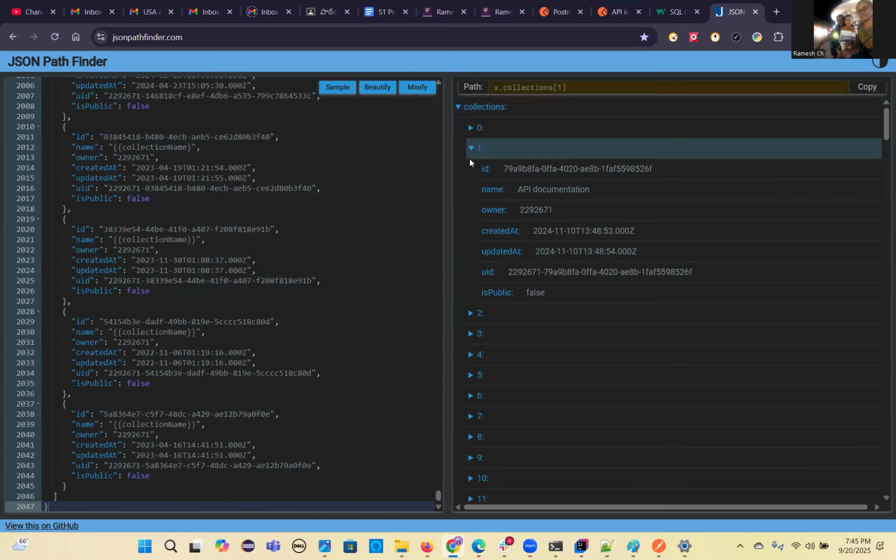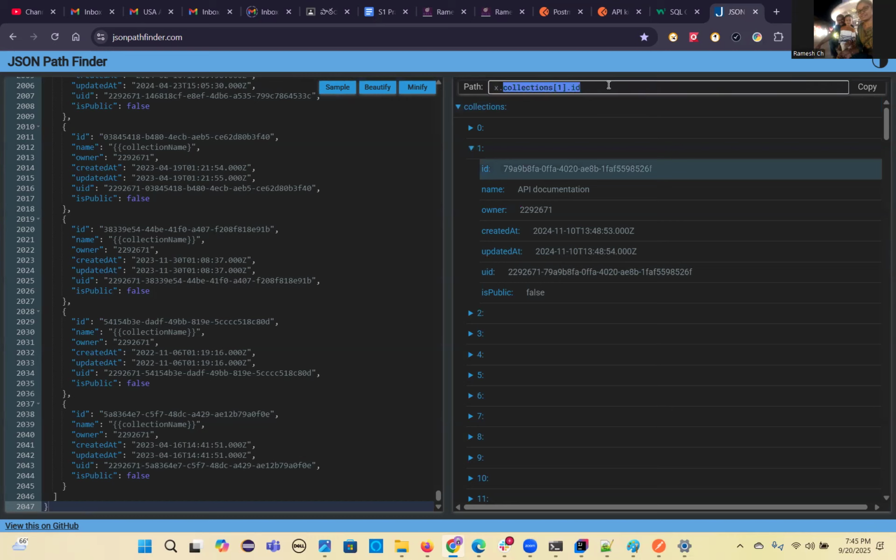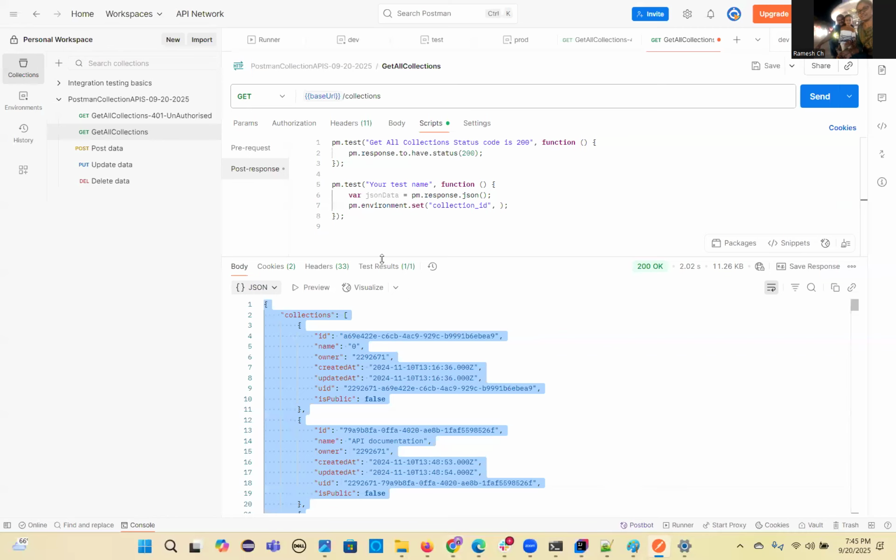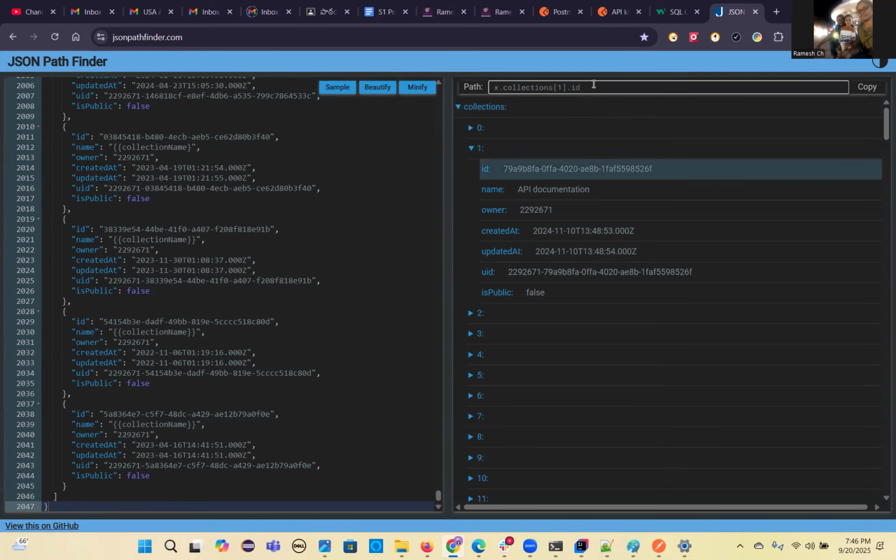So which one you want? I want this one. See, you got already collection. So this X is your JSON data. X is this one, JSON data. Okay. So that's how you have to give, copy this entire path. This is the path you are referring. Collections array, first JSON data dot collections array.